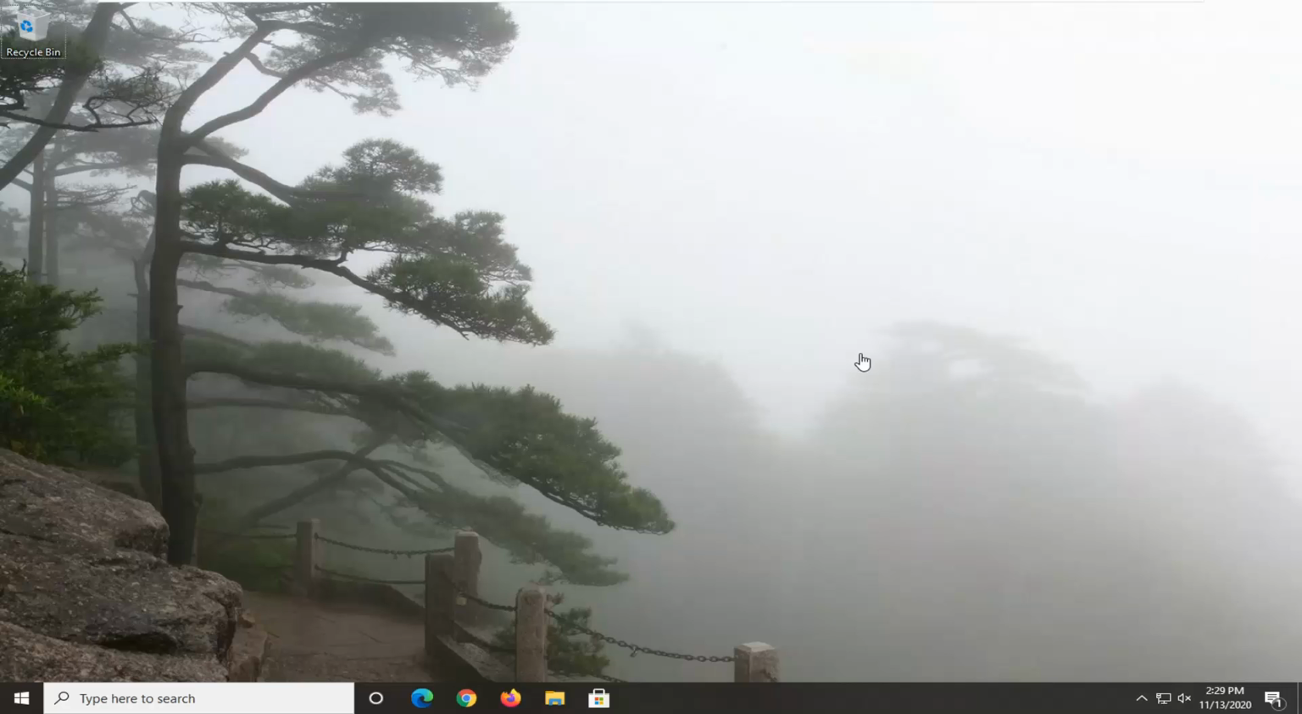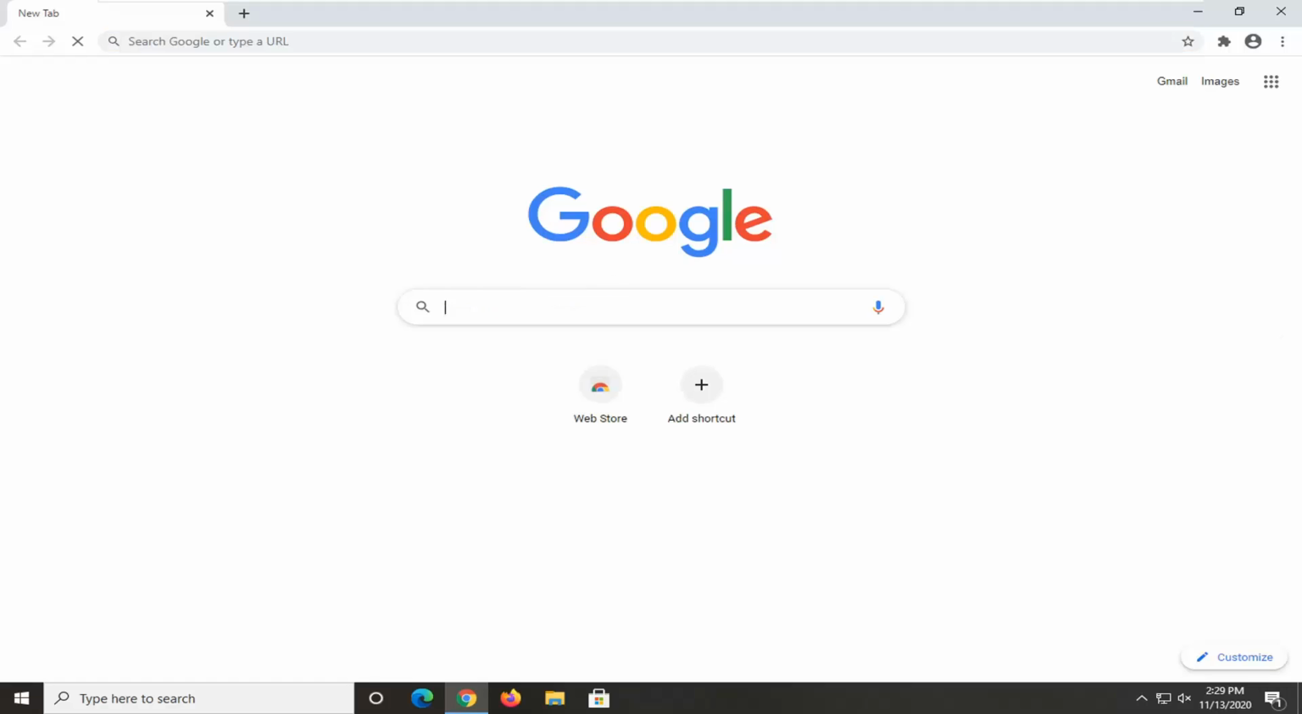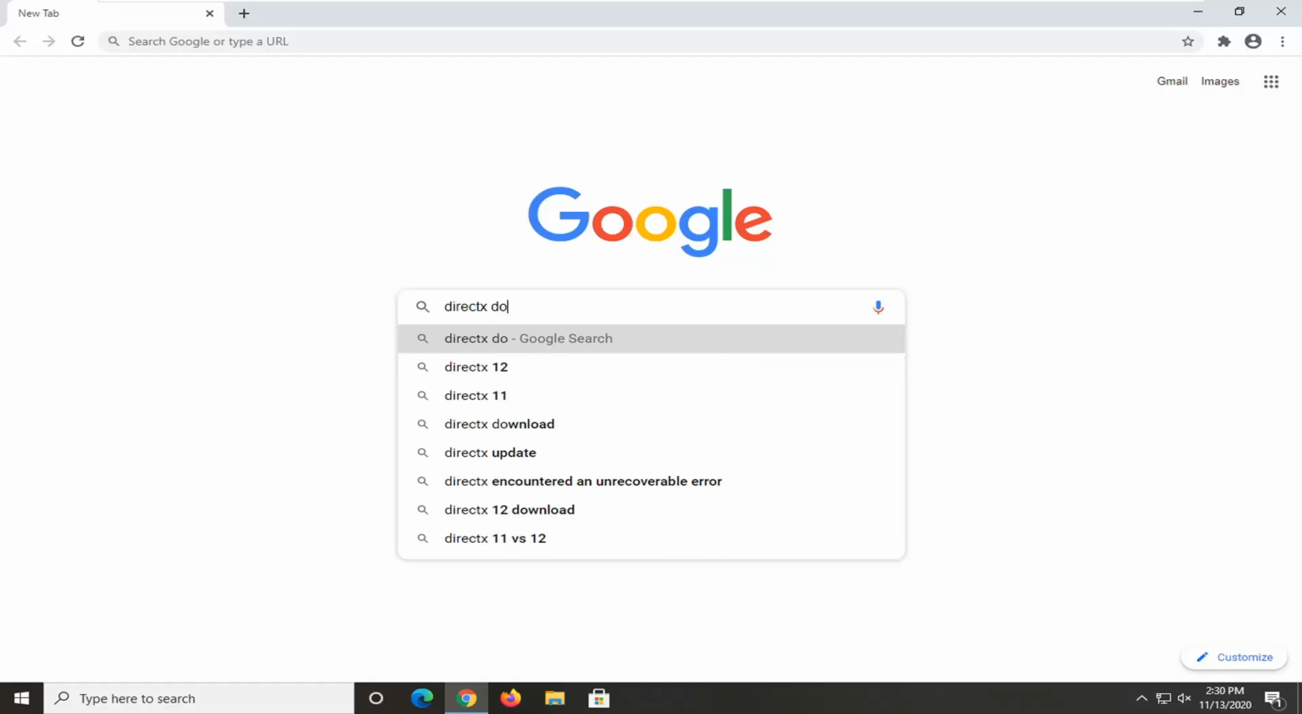So first thing I'd recommend doing would be to go ahead and open up a web browser. Doesn't matter which one, I'm going to use Google Chrome for today's tutorial, but you're welcome to use a different browser if you're more comfortable with that. And you want to navigate over to Google or Google Search, and you just want to search up DirectX download and just search for that.